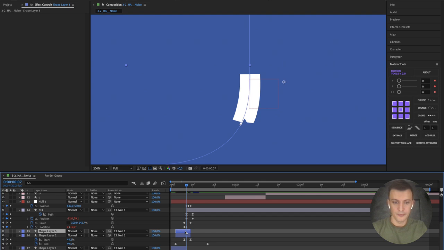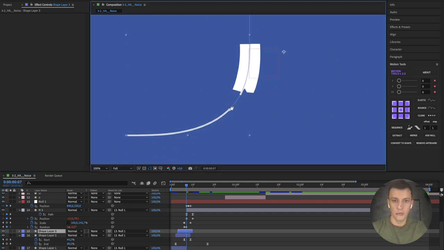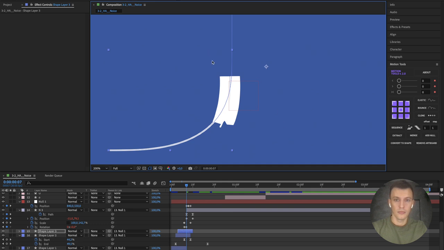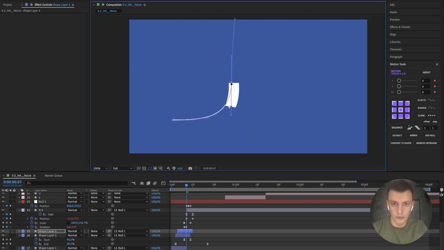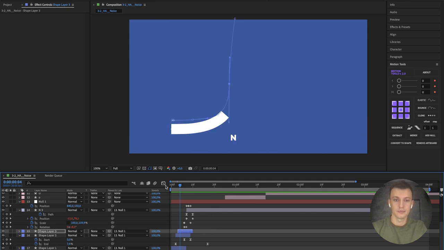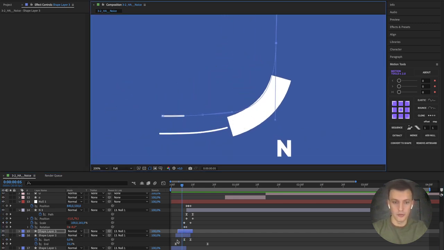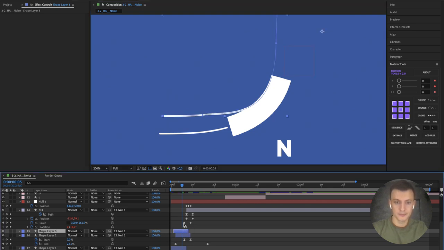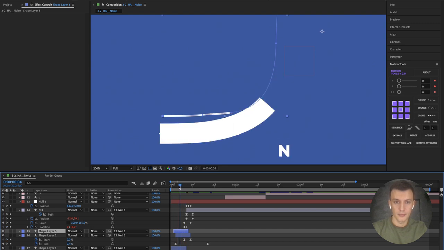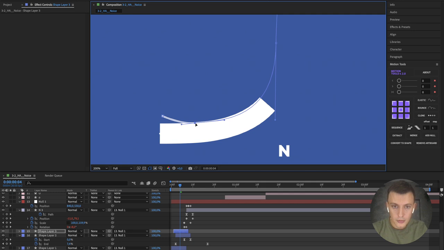So let's duplicate it, and we place it somewhere here. Of course, you need to fix the curve. Wow, some really fast movement here. But be careful, it should go together with our trim path, okay? So let's fix it. Nice.